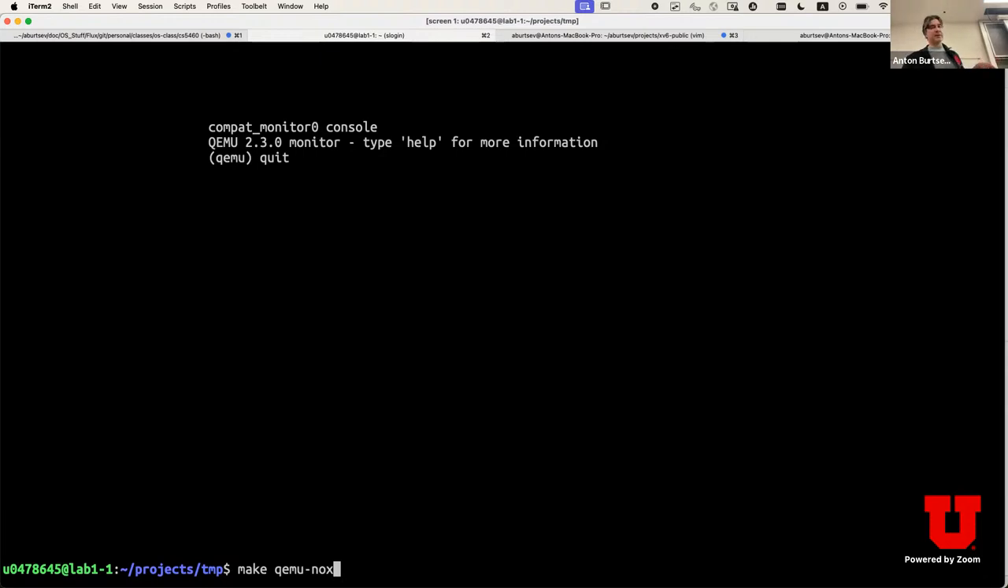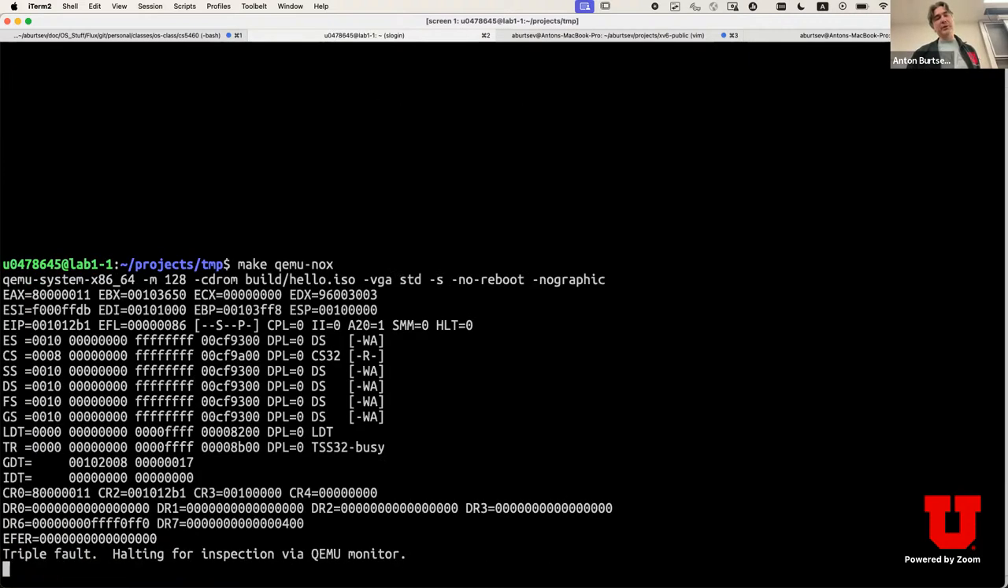No X means that my session is over SSH, right? So that's why I don't have my X windows passed back to me. So if QEMU opens an X window, I don't see it, right? So that's why I use curses in the QEMU command, no X, just ask QEMU to run without X. So it's the same thing. I don't see hello world now, but now I see a straight output from the QEMU, right?